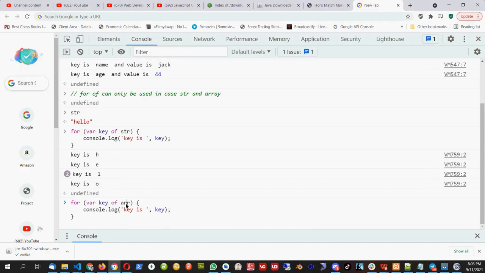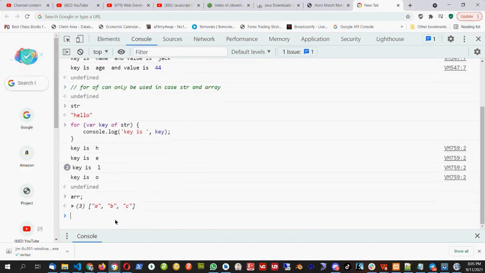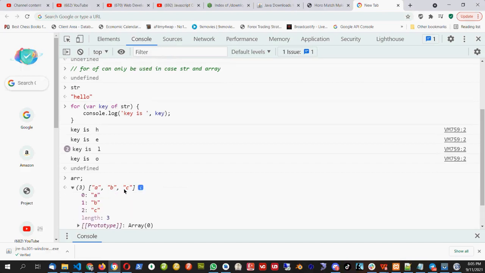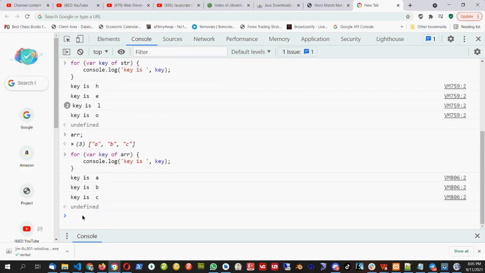Similarly for the array also, if I put key of array, it will not print the key 0, 1, 2, 3. Index will not be printed. Key is the value only. So if I want to see, what if the array is ABC. Now if I use var key of array, and now if I print key, it will print A, B, and C. It will not print 0, 1, and 2. And 0, 1, 2 cannot be accessed using this method. So I will say key is A, B, and C.